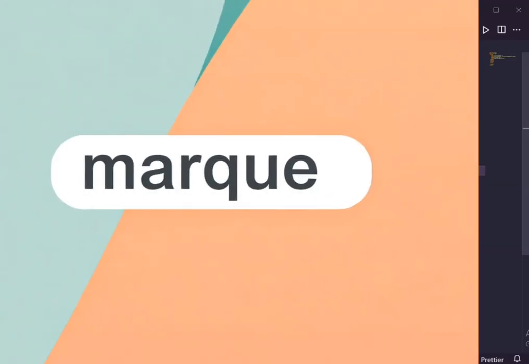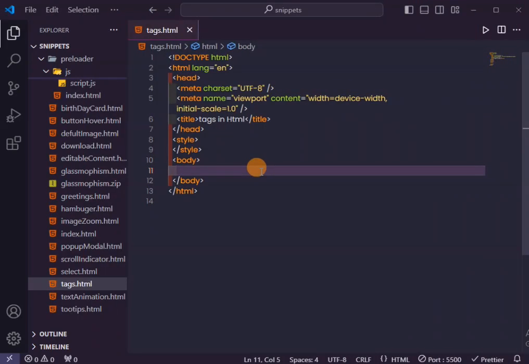So the first one we are going to talk about is the marquee tag. And this is how it's done. The marquee tag is used to display a text or an image on your web page that will just scroll past, whether vertically or horizontally, along the web page. So let me show you how it's done.